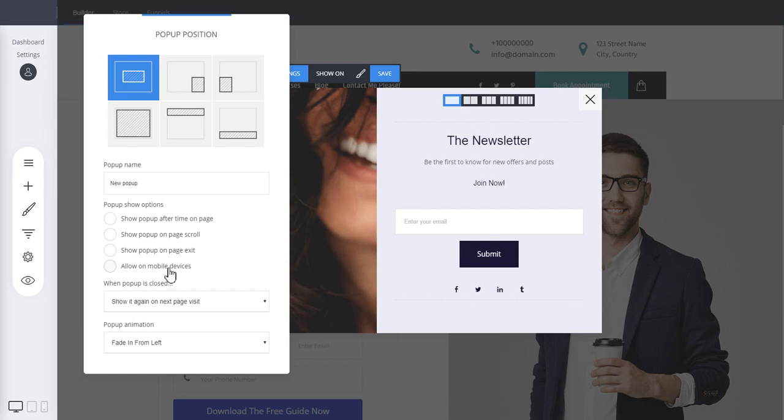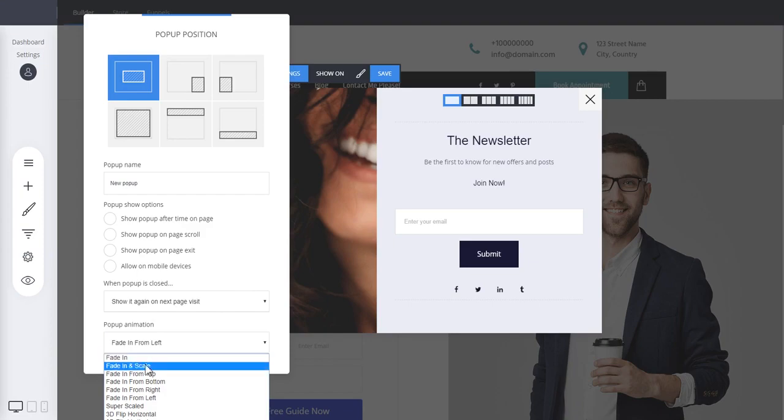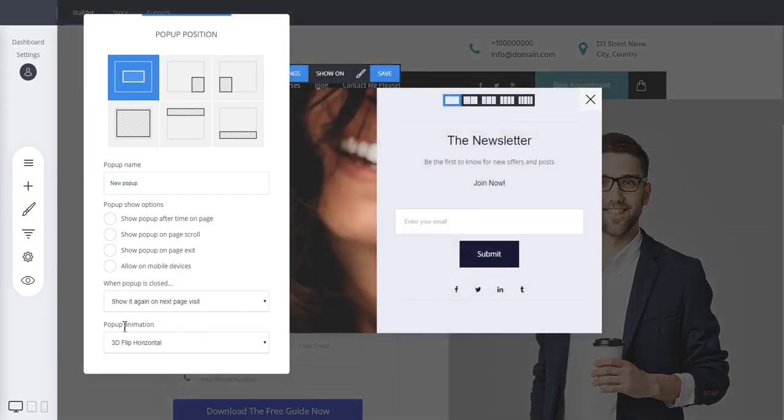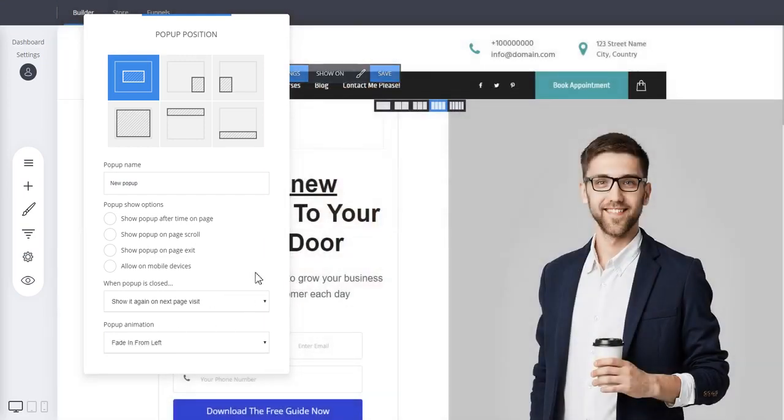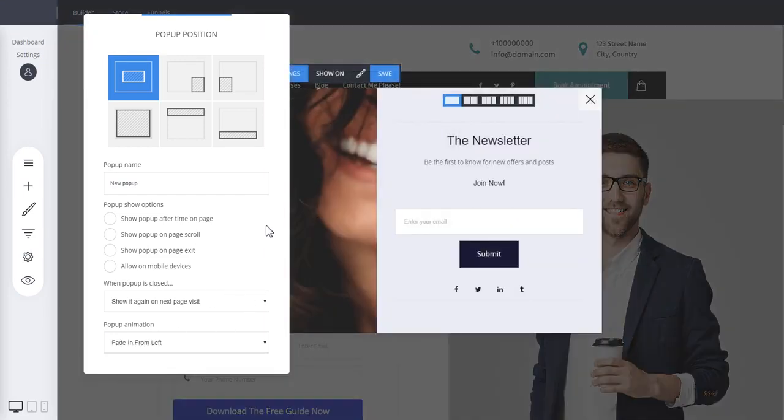And if you want to allow it on mobile devices, obviously you have the other options, such as how many times the pop-up should show. Is it one time, multiple times for each page, or don't show it anymore after one visit. And of course, the pop-up animation. We have some really amazing designs that you can choose from, such as the flip ones, which are very much a favorite of mine. So you have different fun and interesting animations you can choose from.